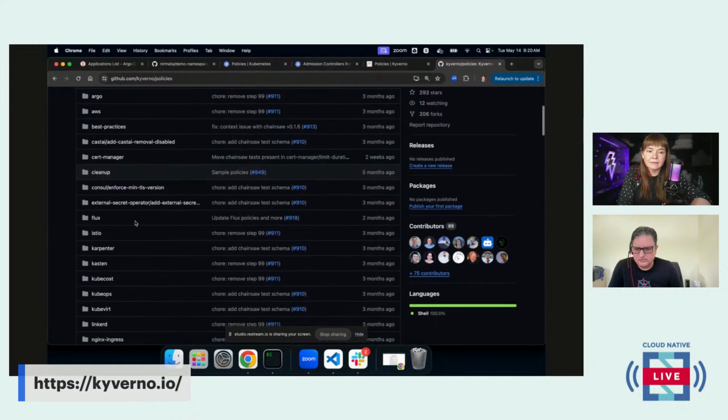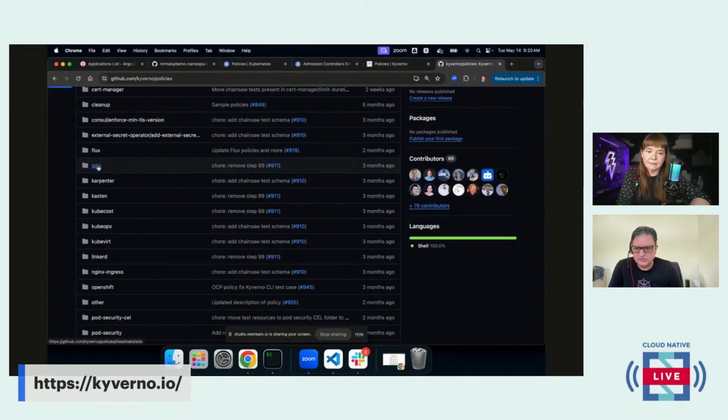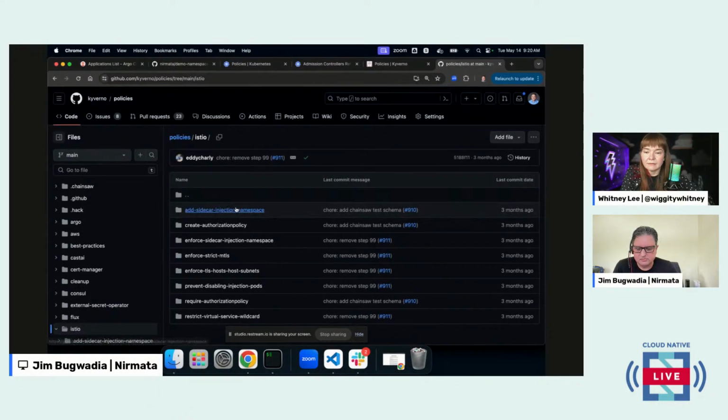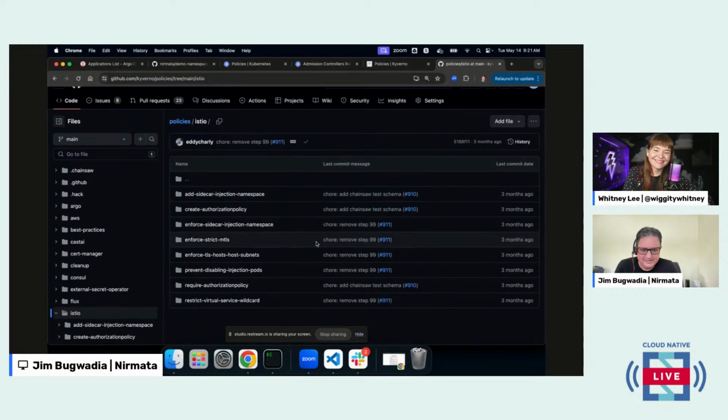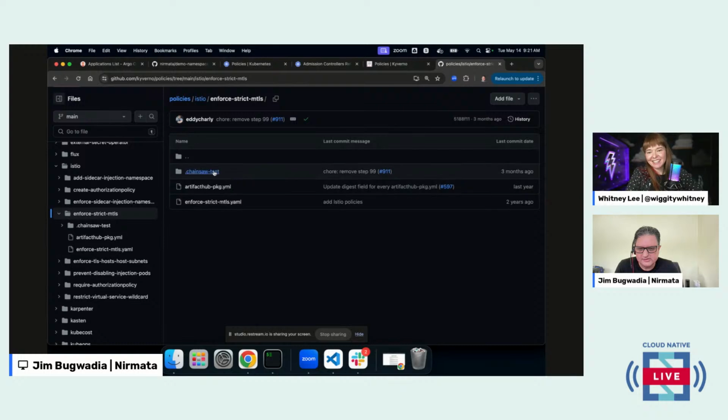If you go into one of these, let's go into Istio policies as an example, right? By the way, to your earlier point, some folks may be running Istio, others may be running Linkerd, others may be running Cilium. So every Kubernetes cluster might require different policies based on what you're running, and it's not uncommon for large enterprises or organizations to have all of the above, right? So you really need to understand how you want to apply these policies.